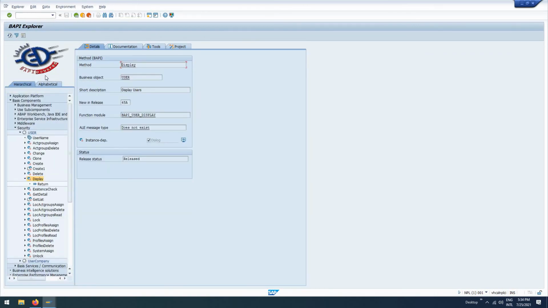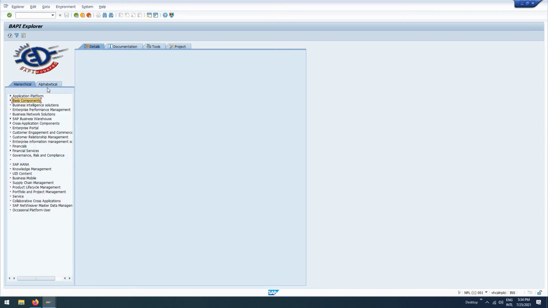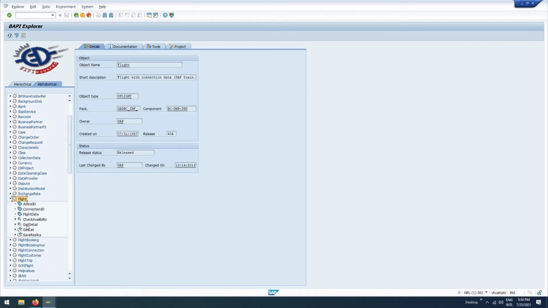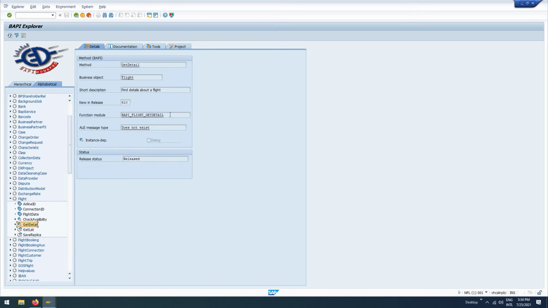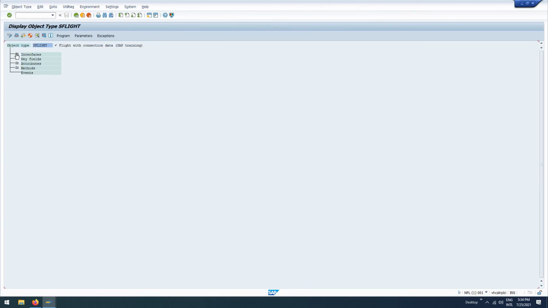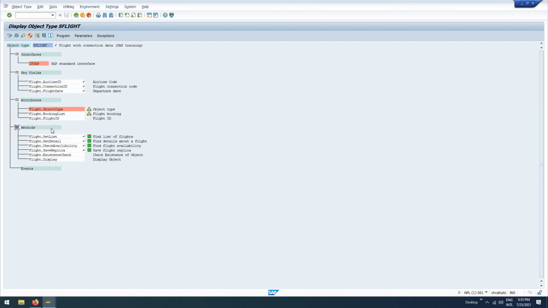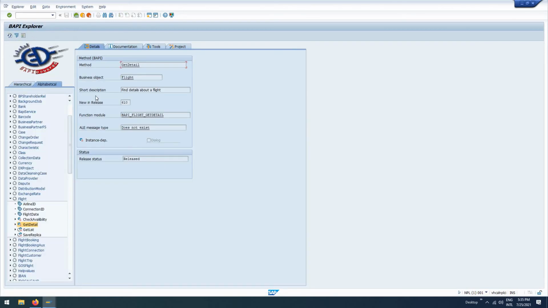So again, this BAPI Explorer here is going to be useful. You can search with a hierarchical view, or you can search alphabetically. So if you're looking for something particular, say maybe flight, come down here and look at flight. I can see get detail. There's a method, get detail. Double click on it. It'll show us interfaces, key fields, attributes, methods, or events if there were any of them. So this is how the BAPI is physically structured.